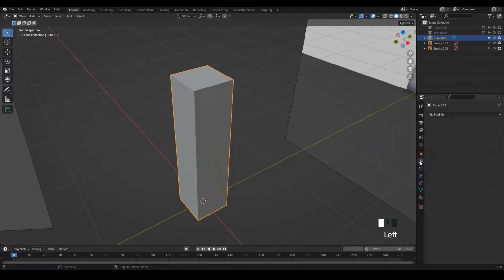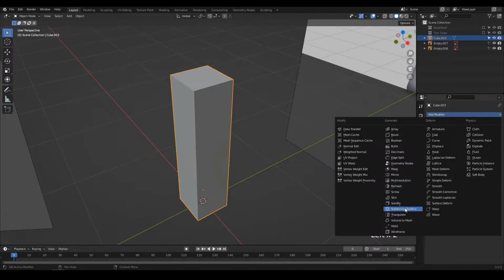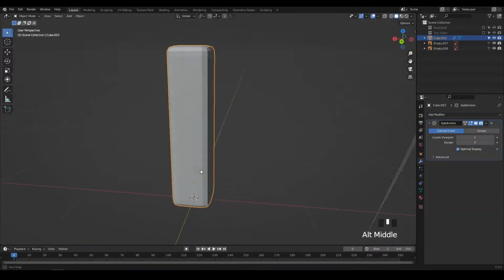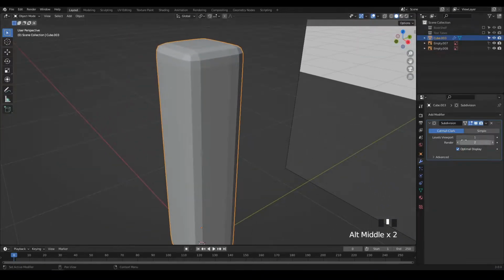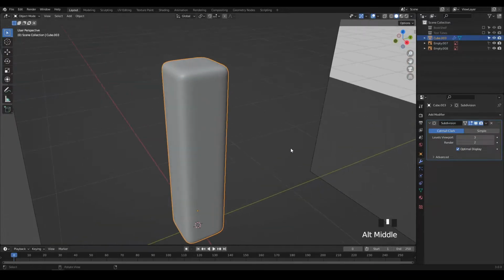Now I'm gonna add my subdivision surface modifier and see, it's not great for the moment, but I'm gonna increase the number of subdivisions for the viewports. Make sure that if you want the same result in your render, you will have to have the render matching at least the viewport level or going above.